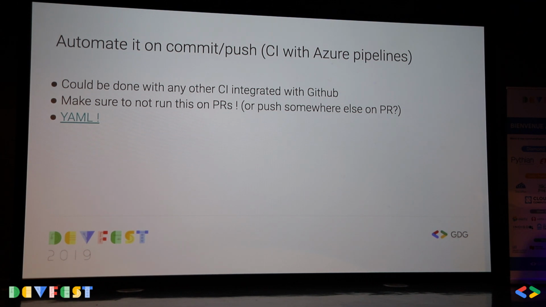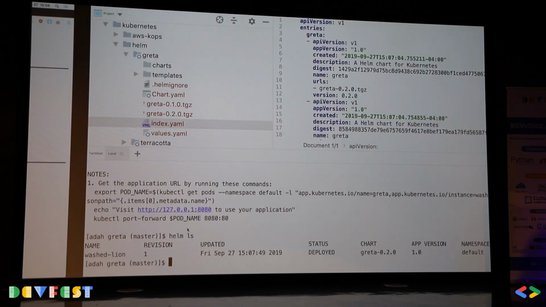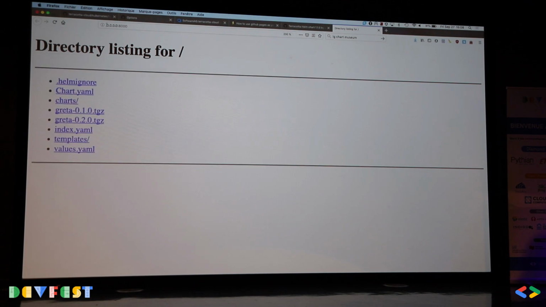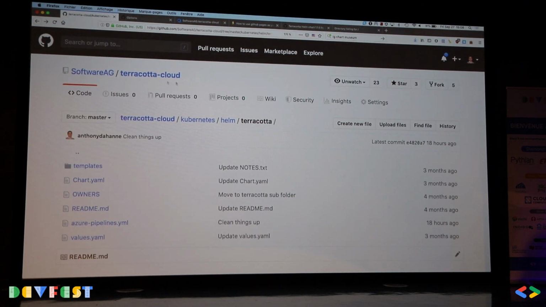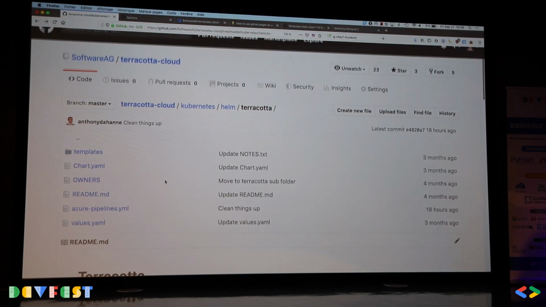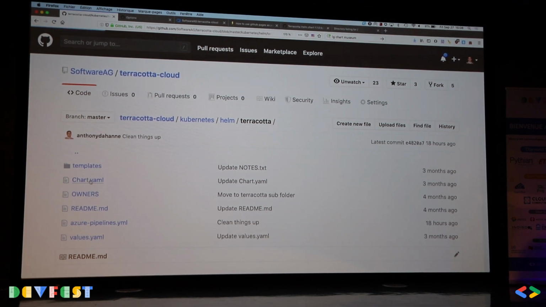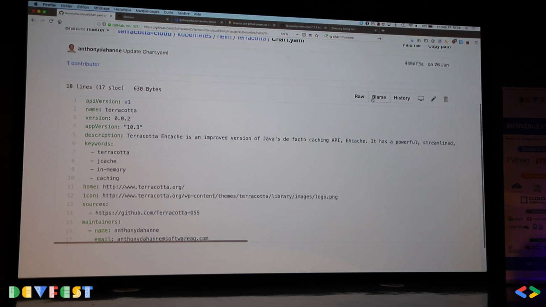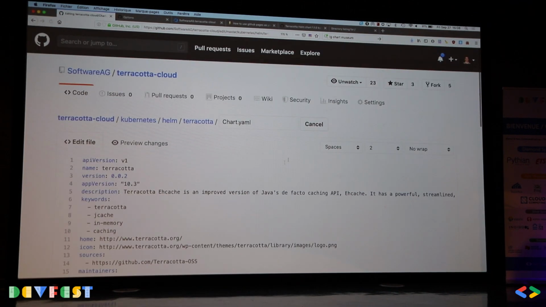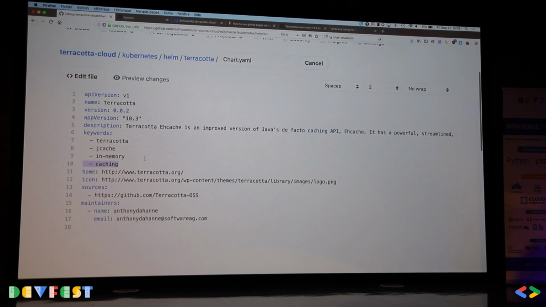So how can we automate this? Let's have a look at a project that is doing just this. So I have my Helm chart right there, and it's published on GitHub. Let's make a change to this chart. I suggest that we just change one keyword, for example, and we'll see about the automation. So if I go there, let's add a new tag, for example, Java. Okay.